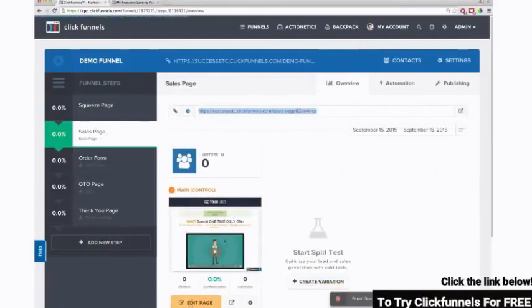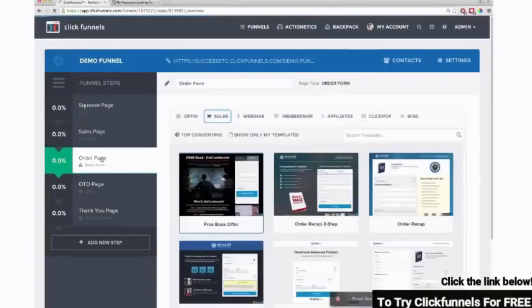Is that exciting? Now I'm not gonna dive in and actually edit the sales page because you guys have kind of seen how that works. It's not that difficult of a process. You just go page by page now and actually just drag and drop and make it look exactly the way you want it. Now I'm going to go to the order form. That's the third page here in this process.